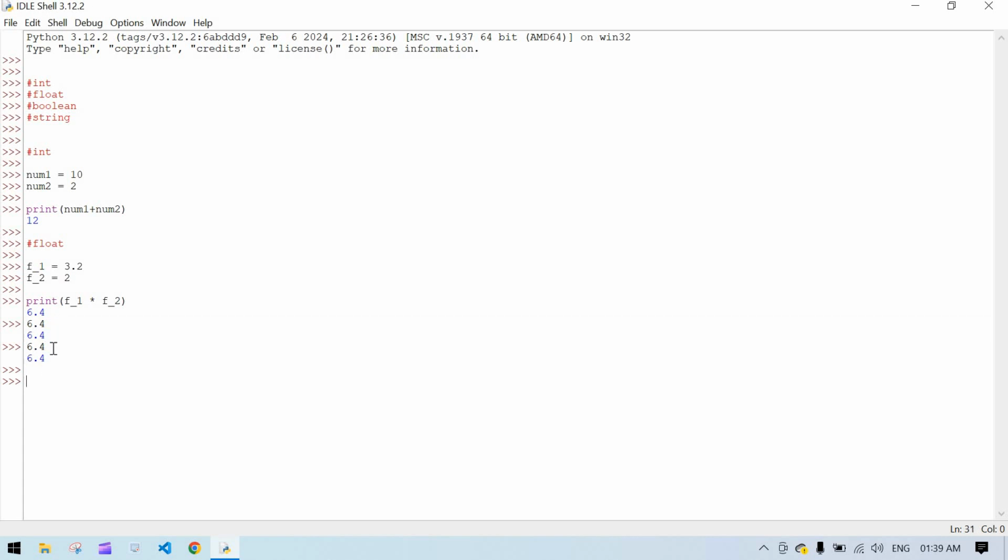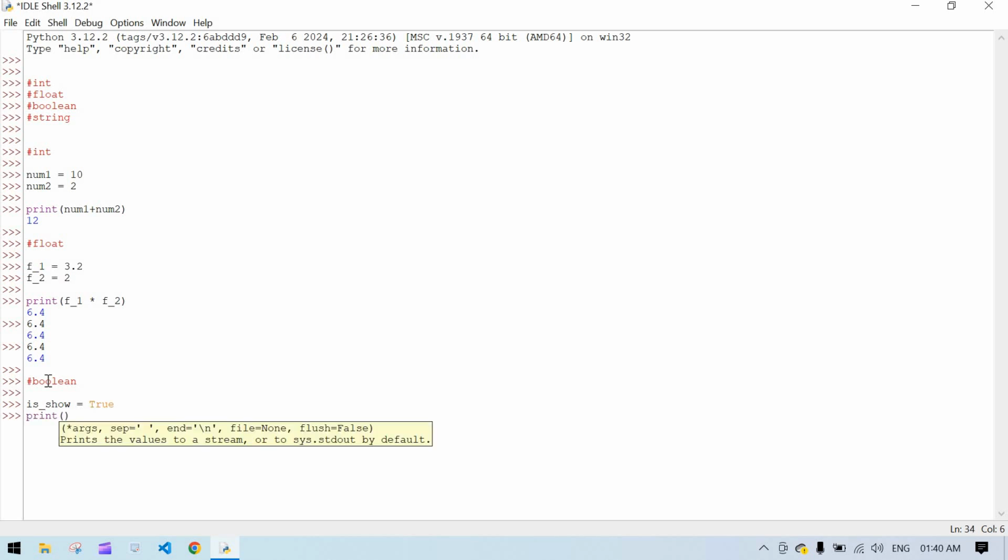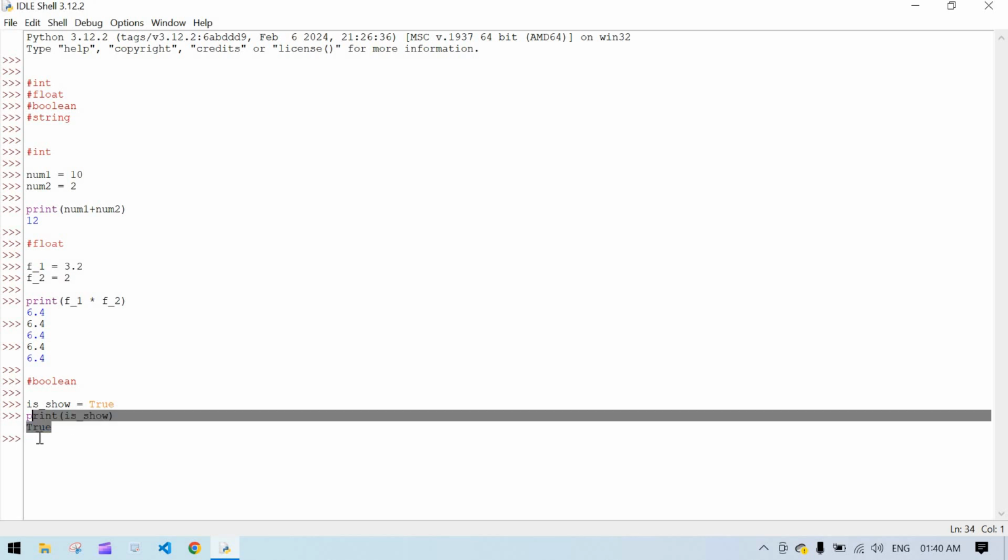Okay, and after that I'm going to tell you about the boolean. Normally we write a boolean's first letter, I mean true's first letter, in uppercase. Okay, click enter, and here I'm going to print the true value. So click enter. Here true is printed.